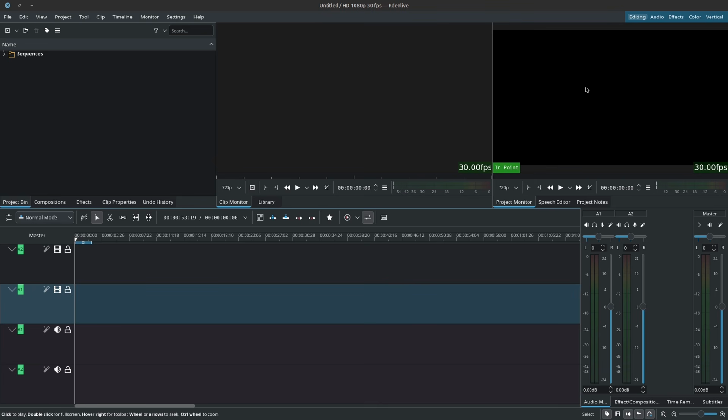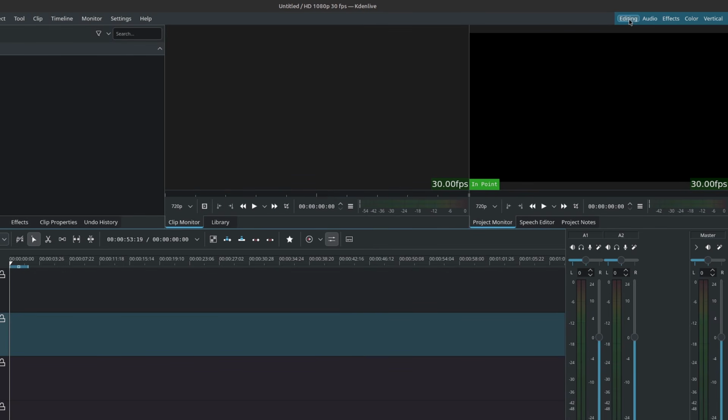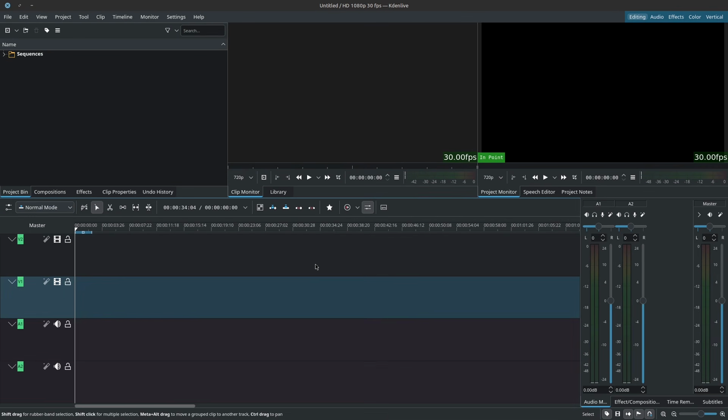Just note that if your workspace is different and you'd like to have the same workspace, go in the upper right corner and choose editing. Each one of these options is a different workspace. We'll get into that a little later. Once you have Kdenlive installed, we can launch it and familiarize ourselves a little bit with the user interface.